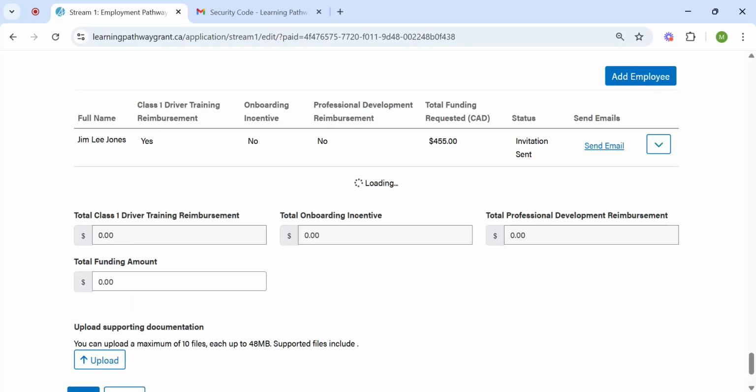Next, you will need to send an email to the employee by clicking the Send Email option. You should advise your employees or future employees to check their spam or junk mailbox for the link to access the employee portion of the Part E form if it does not appear in their general inbox.